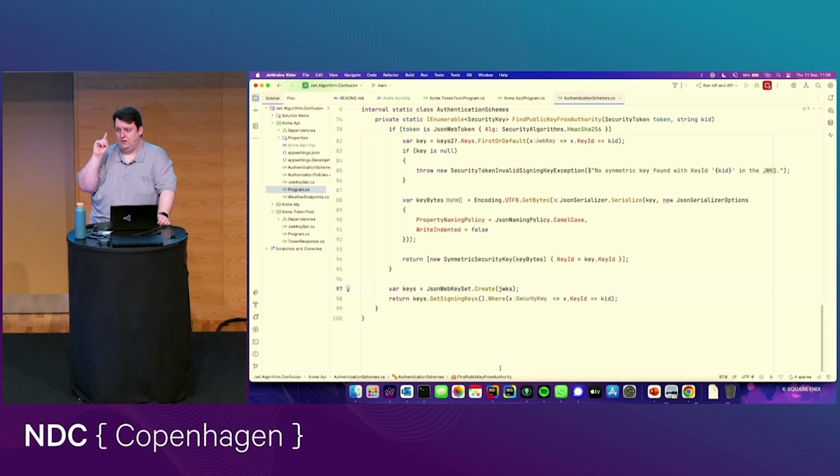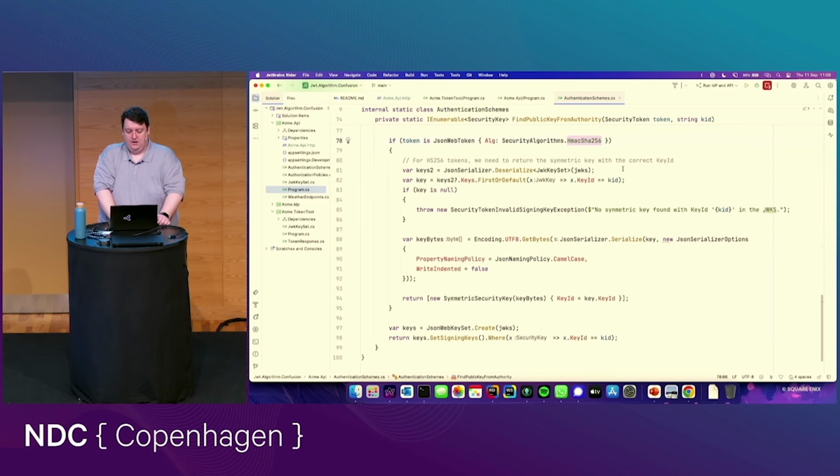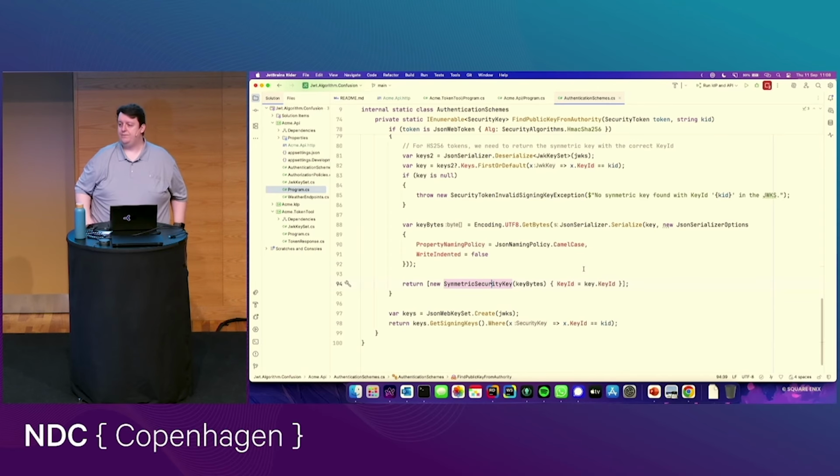And the HS-256 algorithm will not allow you to use an asymmetric security key because it's not intended to be used for that. But I deliberately, of course, for the sake of purposes here, said, if you use HS-256, I will make sure that you get the valid type of key so that my attack works. Of course, don't do this again.